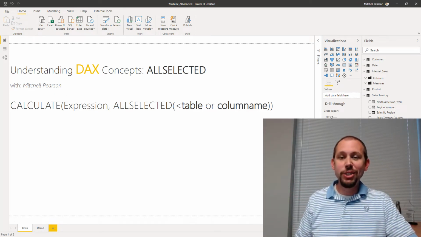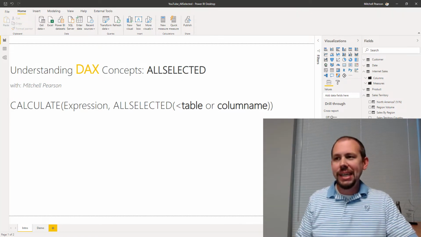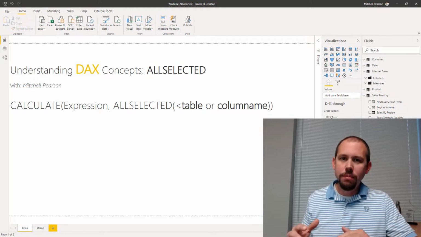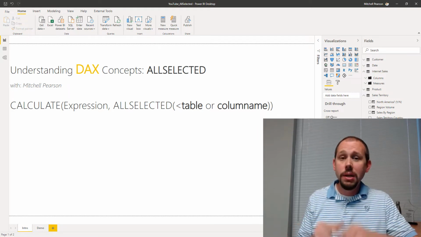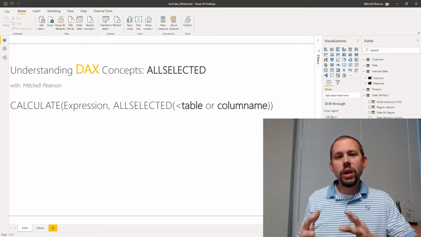Today we're going to be taking a look at a super cool function in DAX. This is the ALLSELECTED function. Definitely not a function you need all the time, not something you're going to build into every data model, but when you need it, it is just one of those really, really cool functions. And so we're going to take a look at that today.